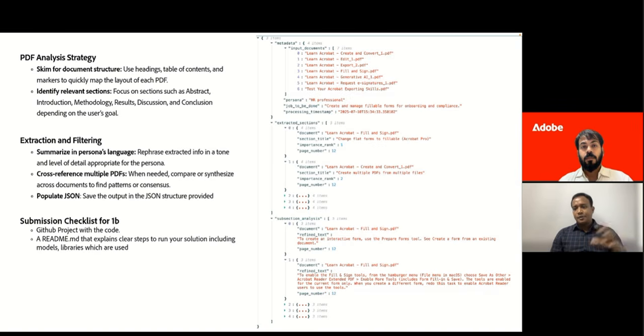Finally, once you have the result, you should populate the output JSON. One sample output JSON is shown on the right side. If you see the output JSON, it has some metadata information: the set of input document names, the persona, the job to be done, and the timestamp. As mentioned earlier, the processing time should be 10 seconds for 50 pages. This will help us cross-check the algorithm performance.